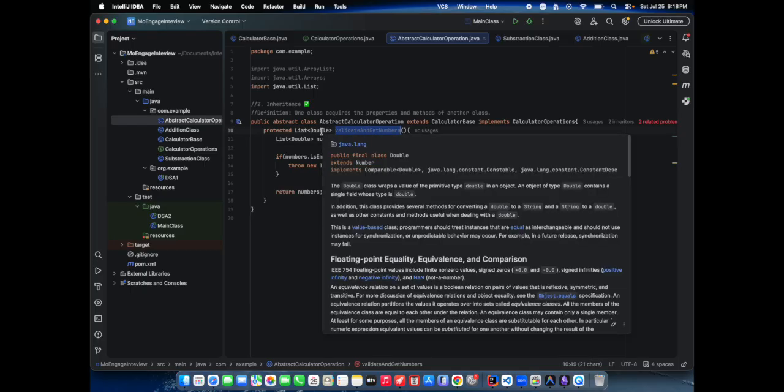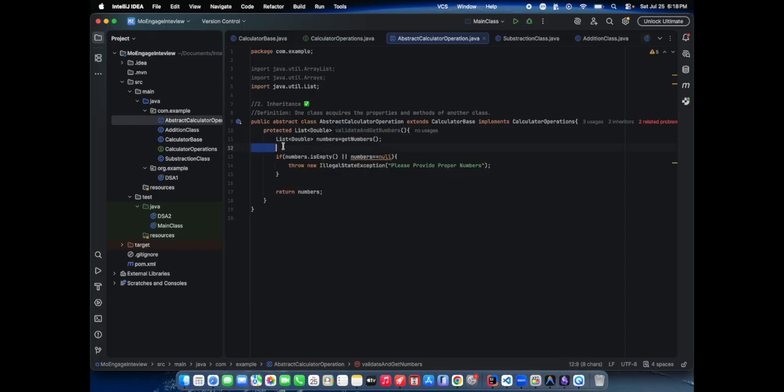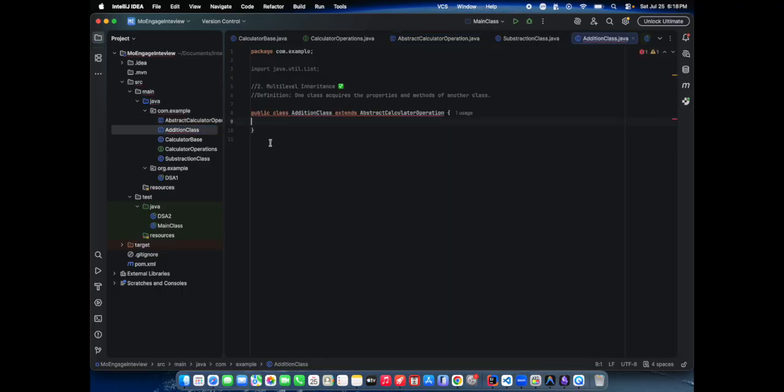This is just to get the numbers by validating that they are not null and not empty, otherwise it will throw the error. If not, it returns the numbers, meaning a list of double. So next will be the addition class.